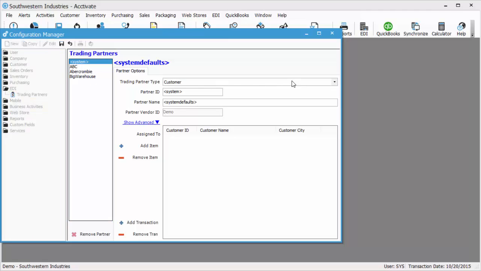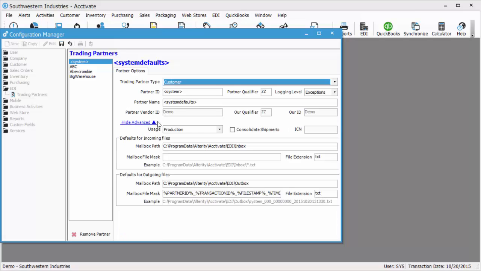So as you can see, you'll have the trading partner type, which is either going to be customer or warehouse, and that's going to be an option available for any of the new trading partners as well. You'll have the partner ID, which is going to be in the actual EDI transaction files, and then the long partner name. Usually the partner ID for places like Bed Bath & Beyond is going to be BBB, and then the partner name is going to be the long Bed Bath & Beyond. And then you can click this Show Advanced.